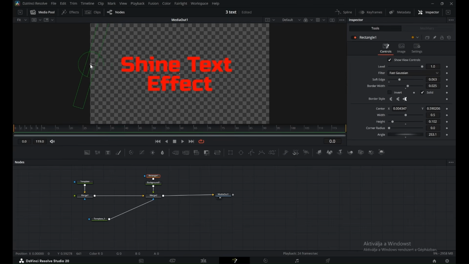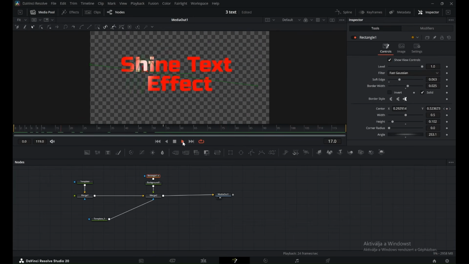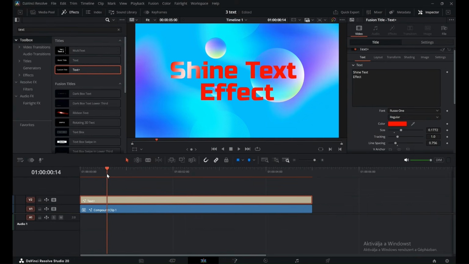Now let's animate the rectangle. Move the playhead to the beginning and set a keyframe for the rectangle's position. Drag the rectangle to the side of the text. Then move the playhead to where you want the animation to end, add another keyframe, and slide the rectangle across the text. Back in the Fusion page, let's take a look at our effect.